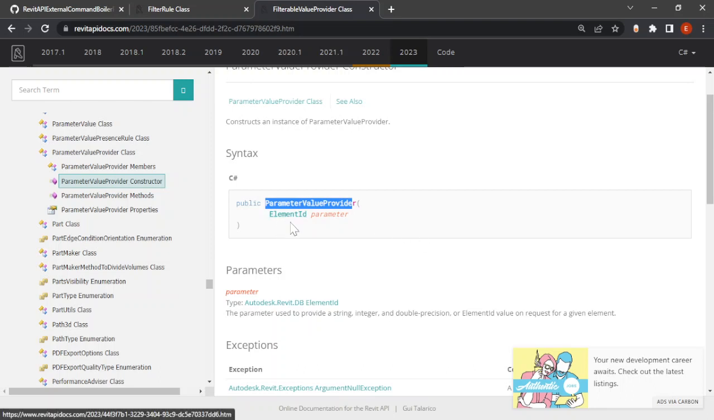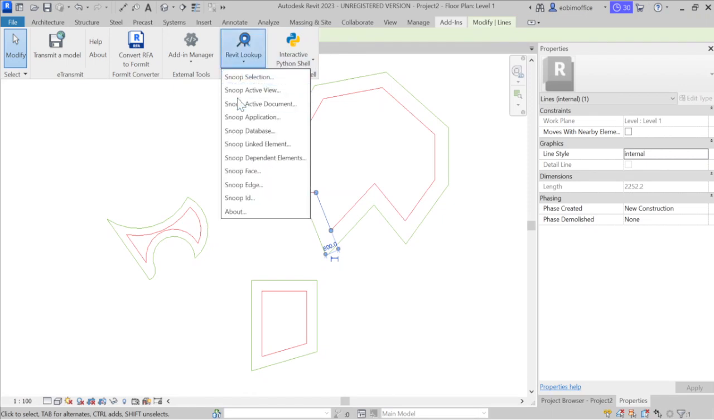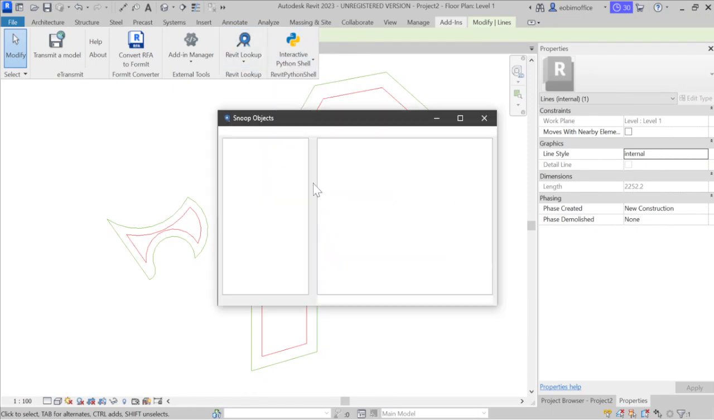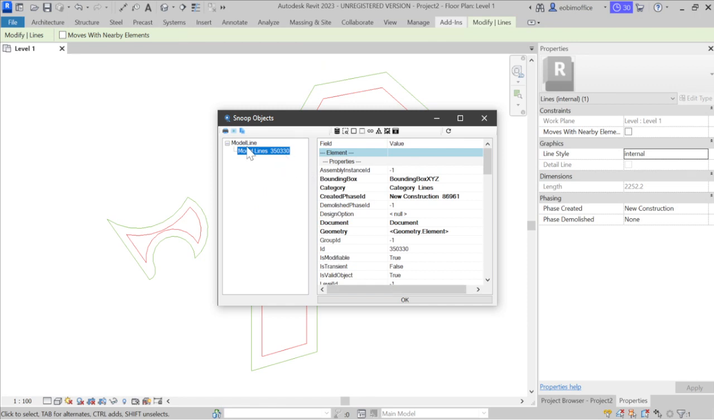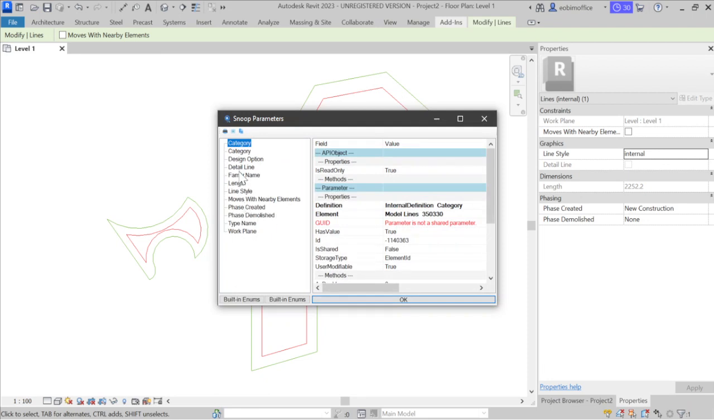Element ID, but notice it is not any element ID. It's the element ID of the parameter. It's a parameter ID. So let's find what is the ID of that parameter. Let's go to Revit. Let's go to a line. We're going to use the Revit Lookup add-in, and we're going to snoop that selection. We find that it is a model line, and we're going to find its parameters. Here we find the graphic style parameter of the line.